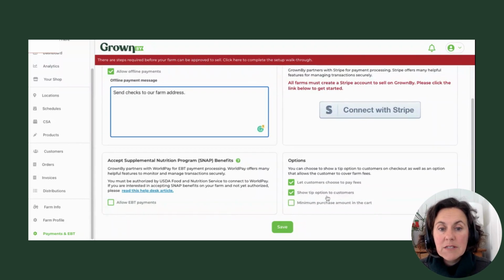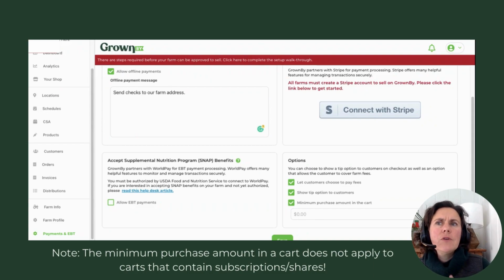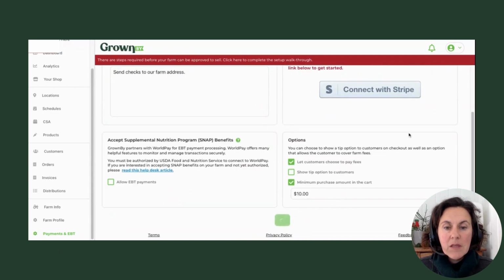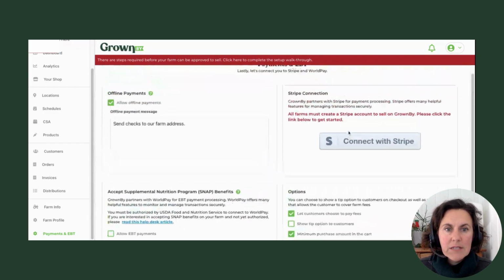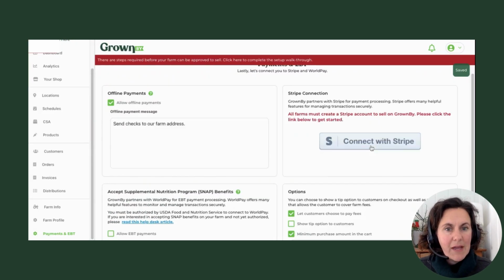There's this option for customers to tip, not for you to tip customers, but for customers to tip you. And then there's a minimum purchase amount in your cart. So you might want to set a minimum purchase amount, especially if you are doing delivery or if you're going through a lot of work or product to make pre-ordered boxes for folks. So maybe I'll set this at a $10 minimum cart. And you can turn these on or off as you choose, whatever feels like the right thing to you. I'm going to click on save. And then it navigated me off. Just going to go right back.